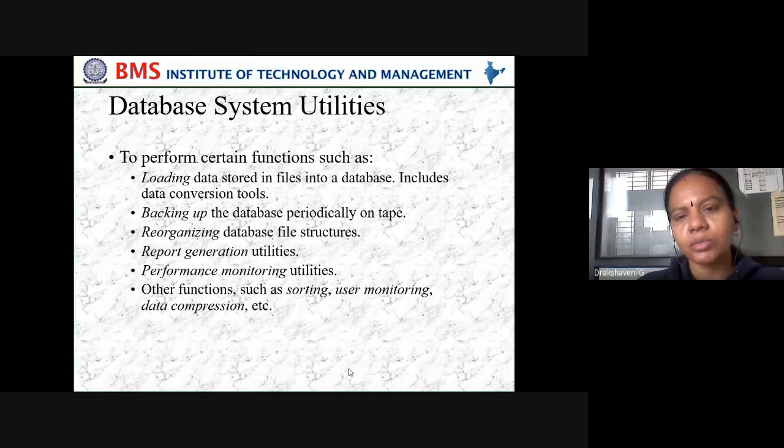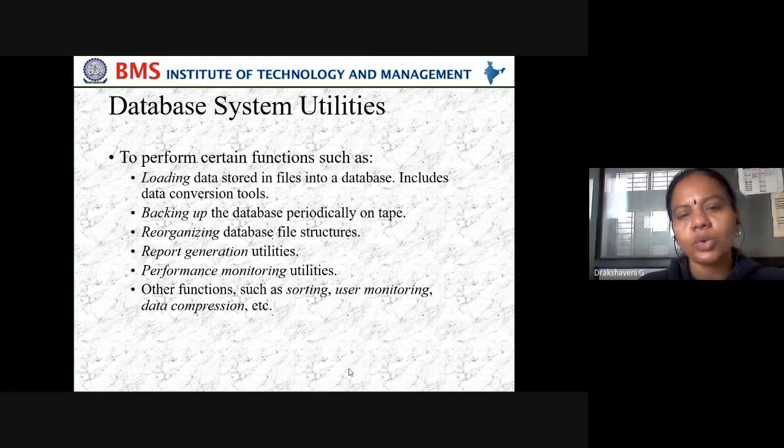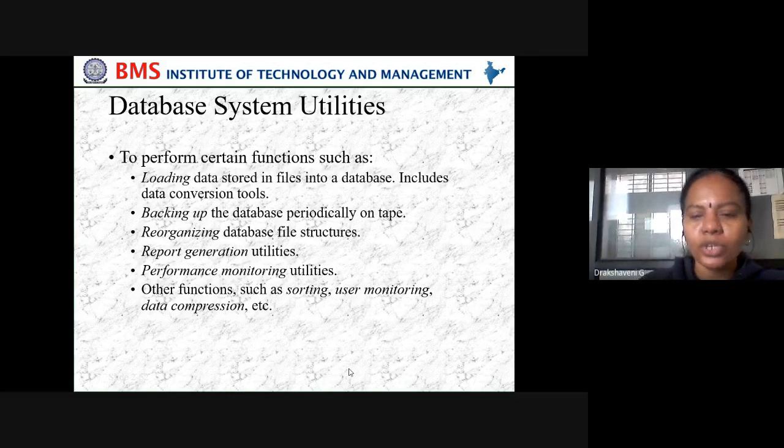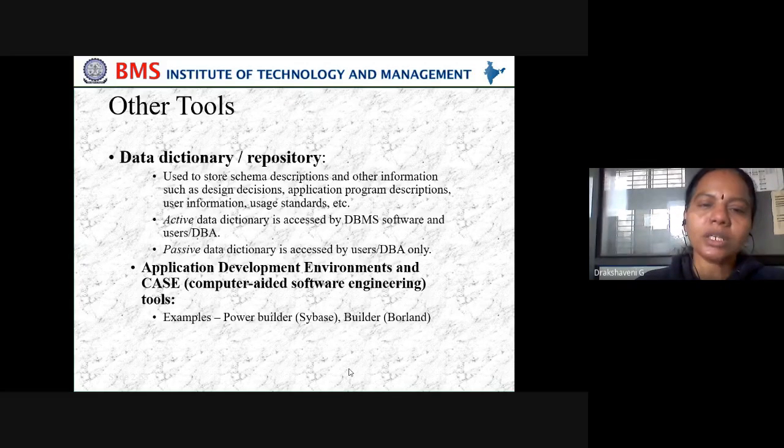Then what is database system utilities? To perform certain functions such as loading, backing up, reorganizing, report generation, and performance monitoring. So loading data stored in files into a database includes data conversion tools, backing up the database periodically on tape, reorganizing the database files, report generation utilities, performance monitoring, and other functions such as sorting, user monitoring, and data compression, etc. So what are the other tools available?